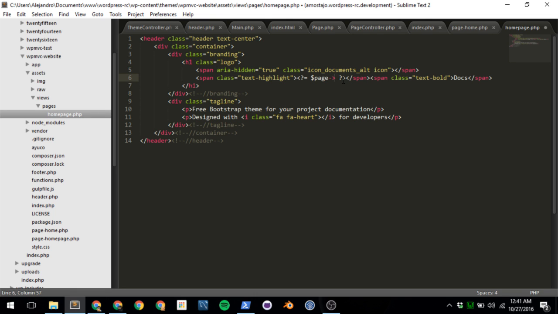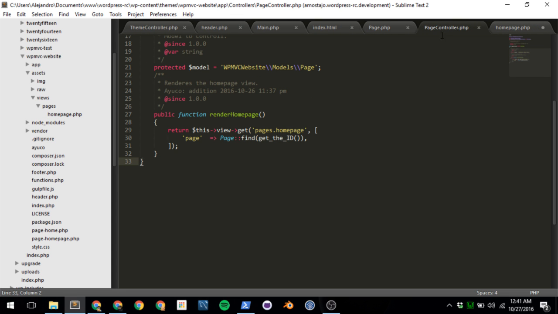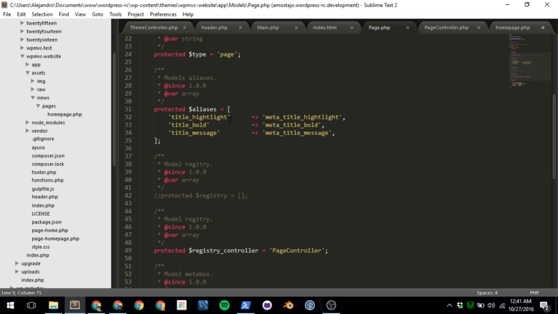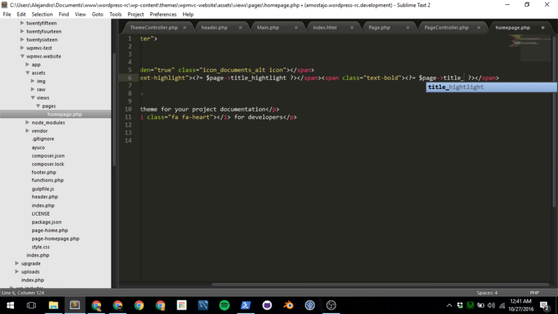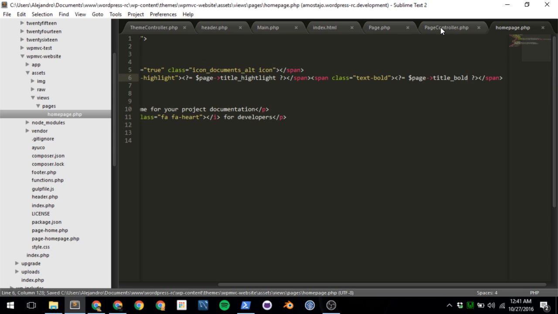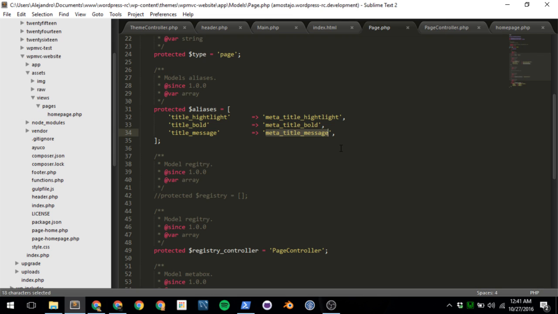If we go to the controller, let me close everything. So if we go to our view, we're passing a page attribute here, right? And the page model creates these aliases. So I can use this field over here like this, and it will display the title highlight. Same as if I go over here, title docs, bold, it will display the meta information stored on the title bold.